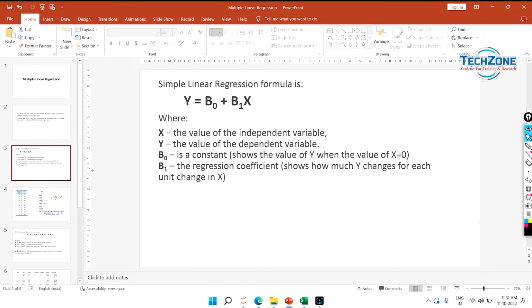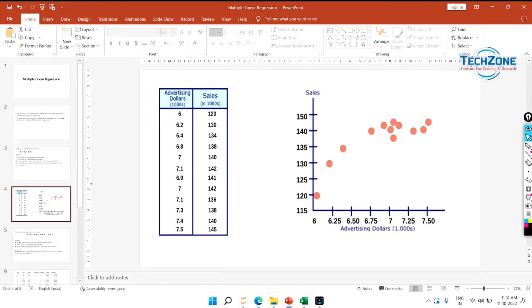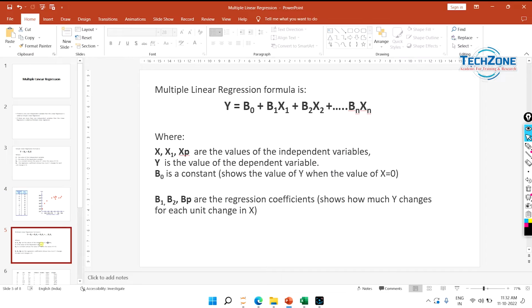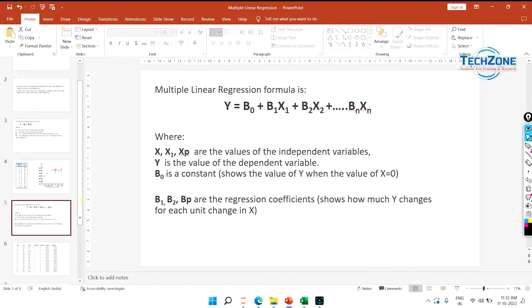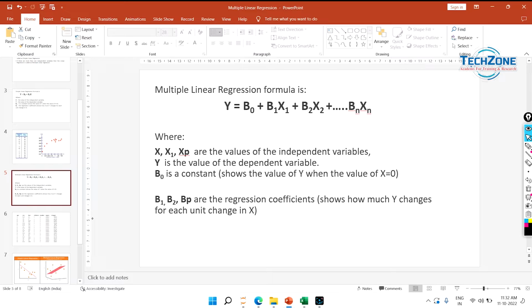Now, in the previous video, we saw the formula of simple linear regression, and we also learned what each and every term means. This was the data set, and this was our graph. Now, what about multiple linear regression? This is the formula of multiple linear regression: y equals b0 plus b1 x1 plus b2 x2 plus b3 x3 and so on up to bn xn, if you have n number of features.